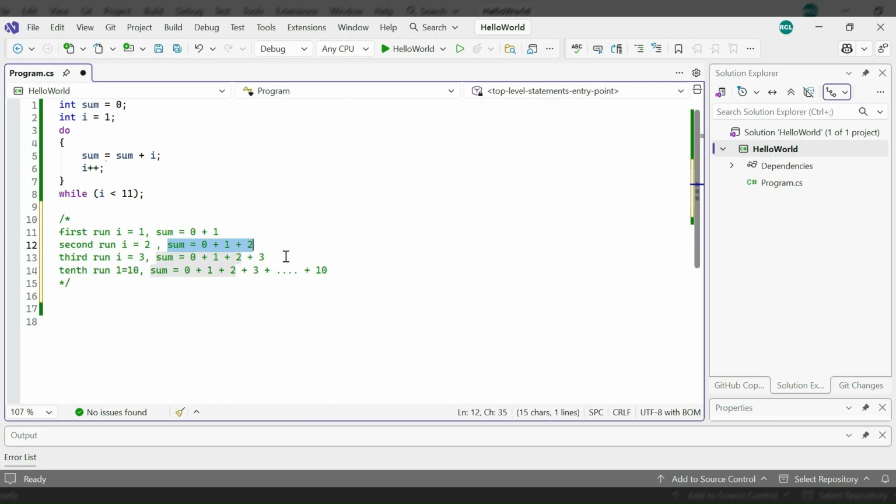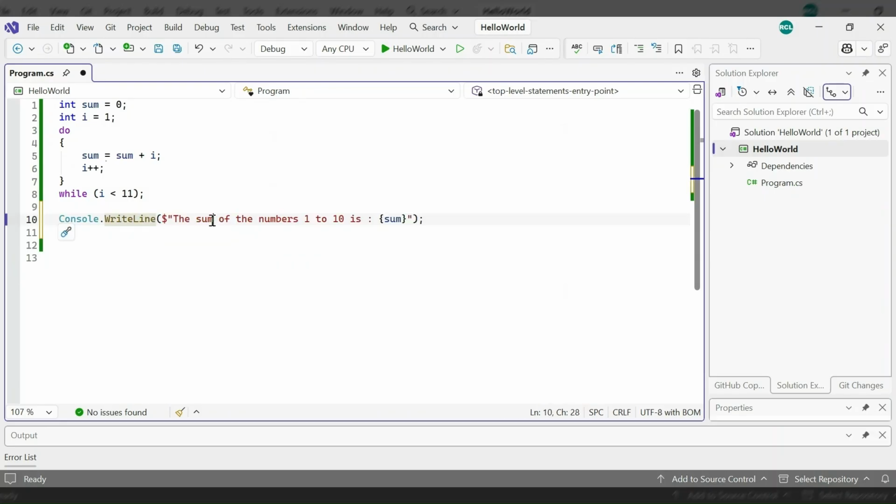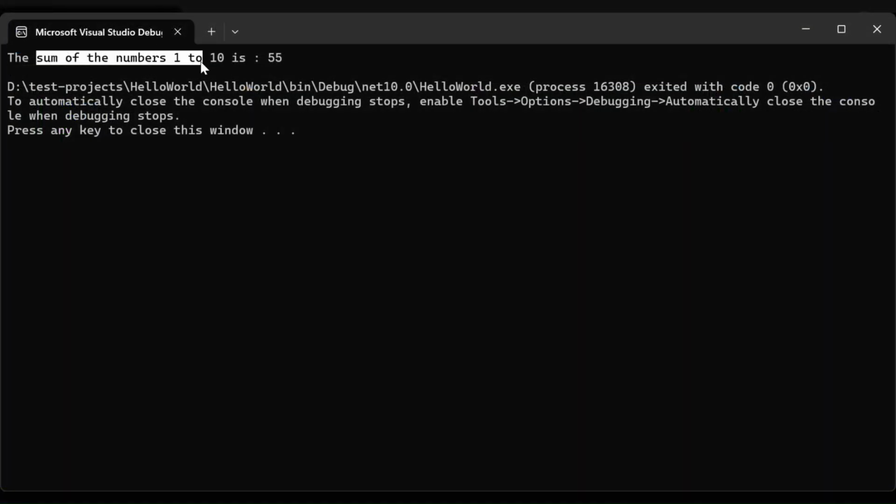The pattern then repeats itself until I is equal to 10. In this way, we are adding all the numbers from 1 to 10. We output the sum in the console window. This is the sum in the console window.